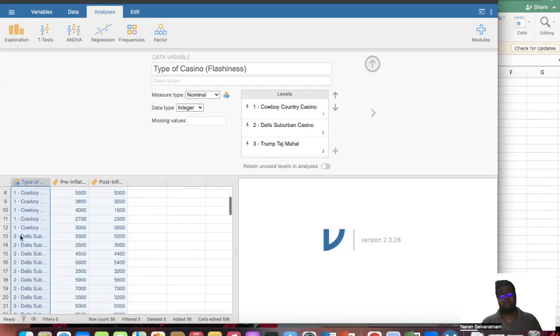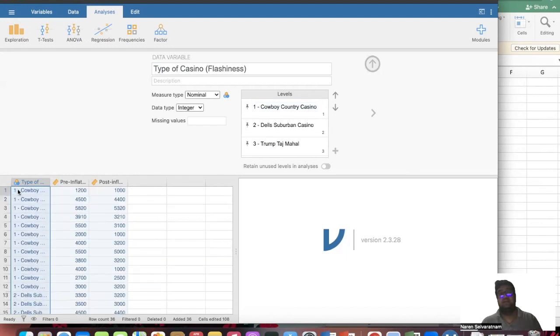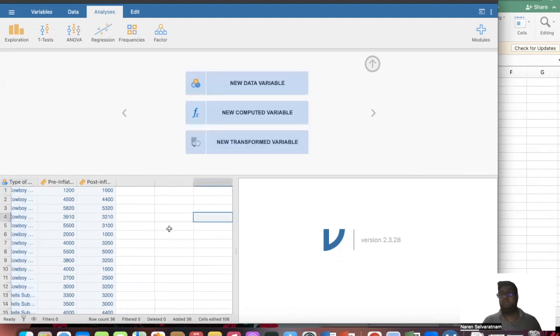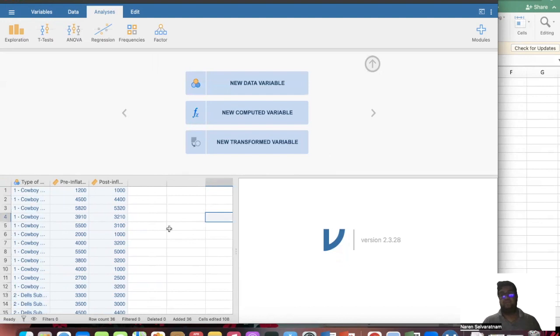Since we have defined our values here, in front of number 3, it will say Trump Taj Mahal. In front of number 2, it will say Dell Suburban. In front of number 1, it will say Cowboy Casinos. Now your first variable you have already entered. Now a little bit of the job is done.